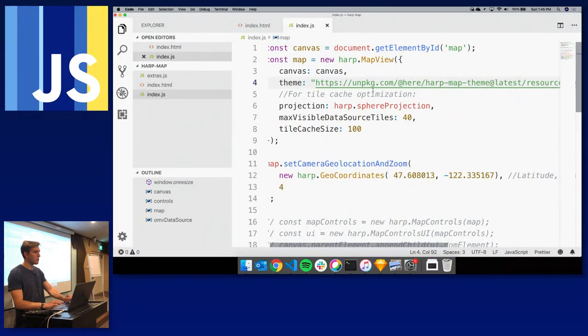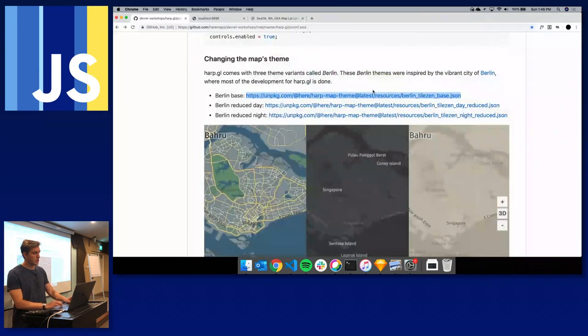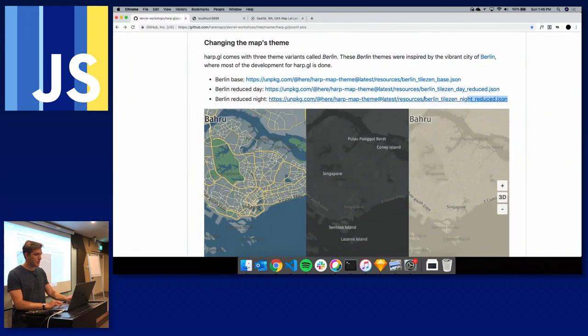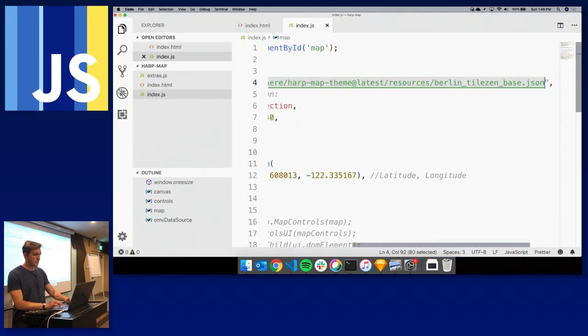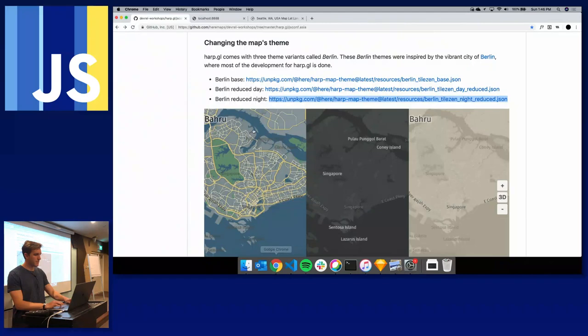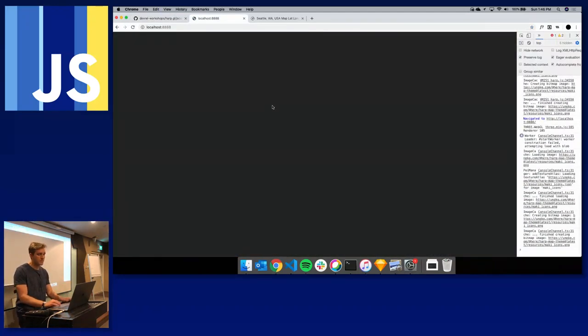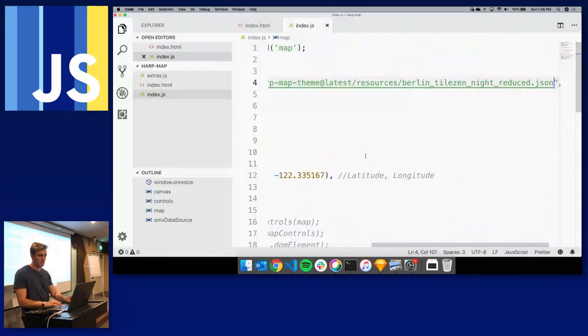So this theme parameter also accepts relative URLs. So if you have a custom theme that you create later on in this workshop, it doesn't have to be an HTTPS absolute URL. It can just be theme.json because you're referencing a file inside your local directory. So go ahead and change the theme a couple times. I'll now make the reduced day. That was reduced night. Reduced day.